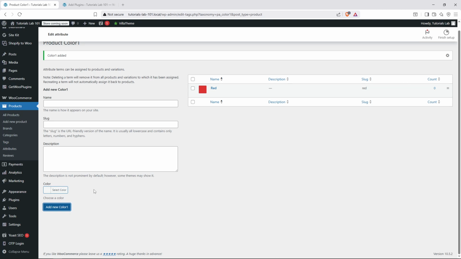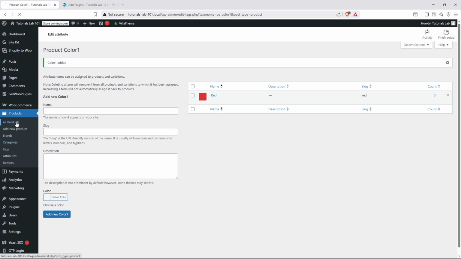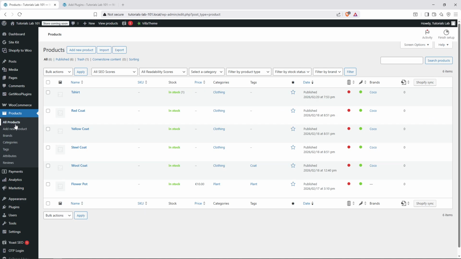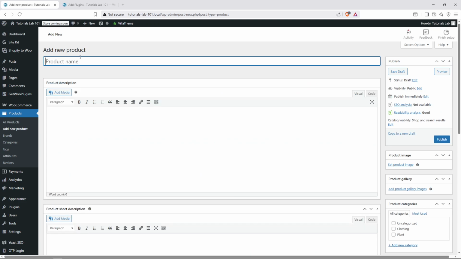Now head over to the All Products section by clicking on All Products in your left navigation menu. From the All Products section, click on Add New Product. This is where we'll tie everything together and make this item a variable product with our color swatches.